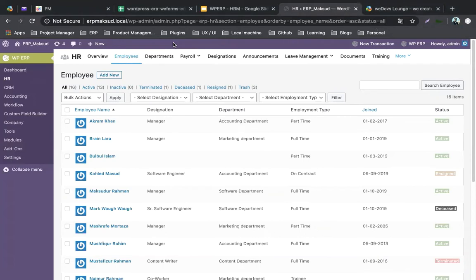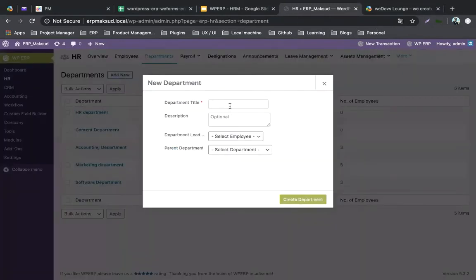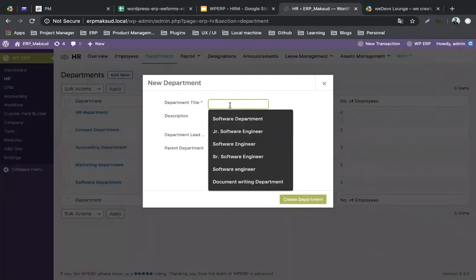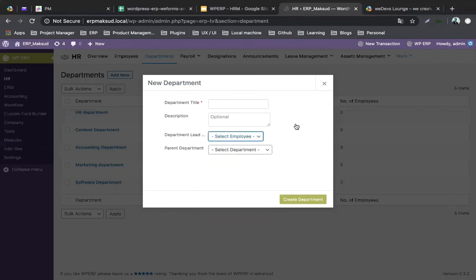Okay, then we go to the departments. Departments basically shows how many departments you have. You need to fill in a few pieces of information here, like you may have the software department, engineering department, things like that. You can add department leads, who is the reporting boss for this department. That can be added from here. It can also have a parent department, like the HR department under the administration department. That sort of parent department can also be created from here.